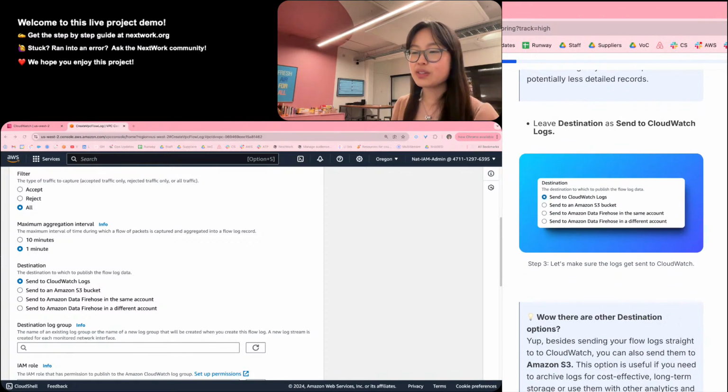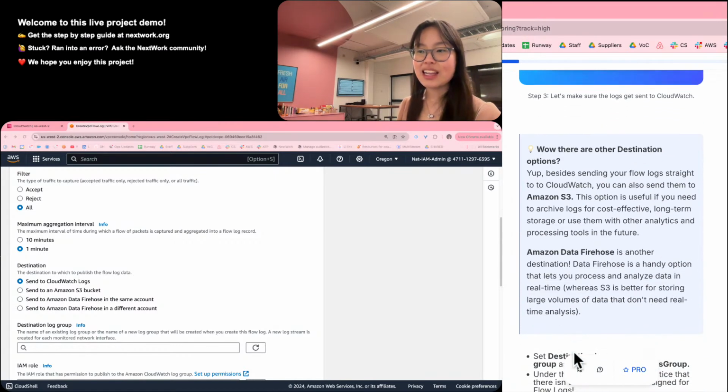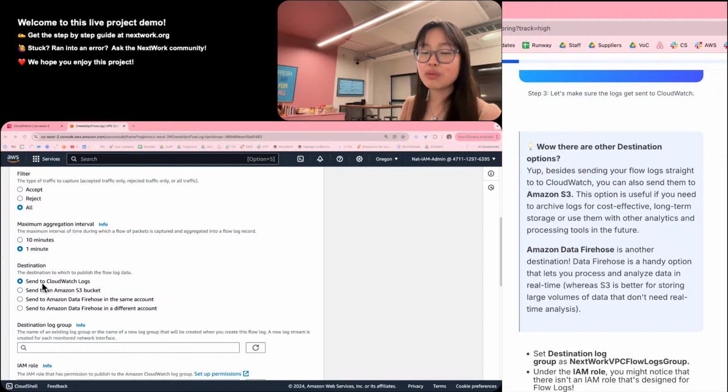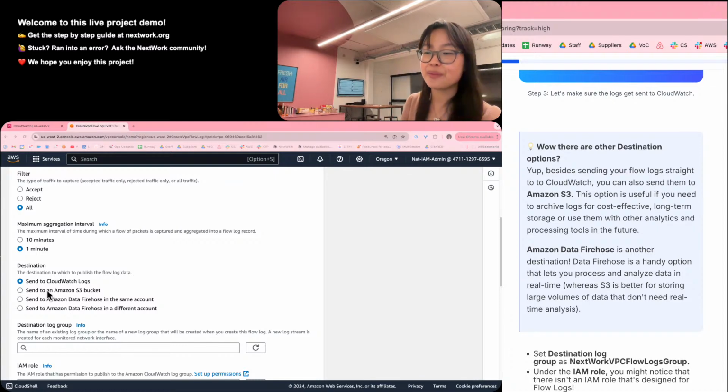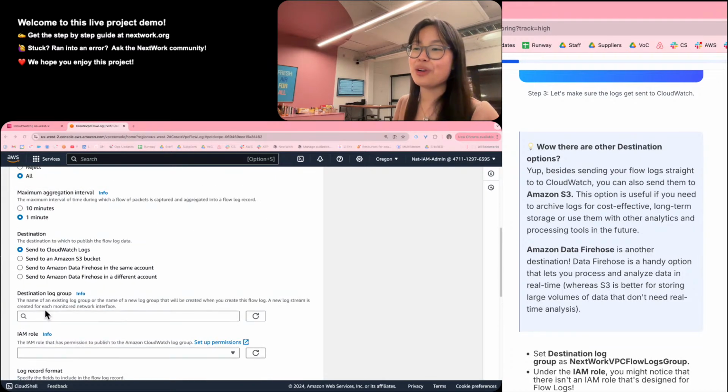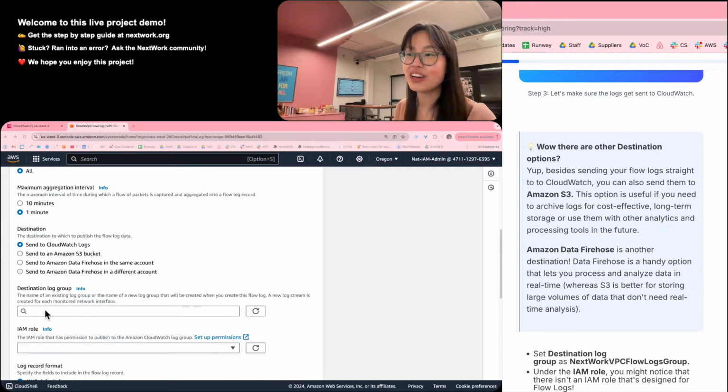Okay, so we're going to make sure the destination is just to send to CloudWatch logs, right? So the moment all of this data is saved, the moment all of this data is recorded, it will get saved in CloudWatch logs. Very nice. And yeah, there are other destination options. CloudWatch logs is not the only place. You have things like S3 Bucket or something called Amazon Data Firehose, which is another kind of traffic that lets you analyze data in real time. So those are some other options too. In our scenario though, we're just wanting to send this straight to CloudWatch logs.